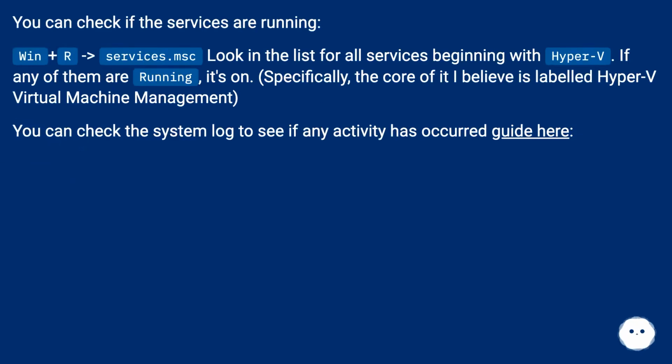You can check if the services are running. Win+R, services.msc. Look in the list for all services beginning with Hyper-V. If any of them are running, it's on. Specifically, the core of it I believe is labeled Hyper-V Virtual Machine Management.